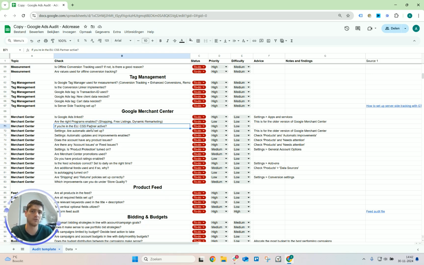If you're in the European Union, consider using a CSS partner for an actual increase of buying power in the auction. You can really optimize here.